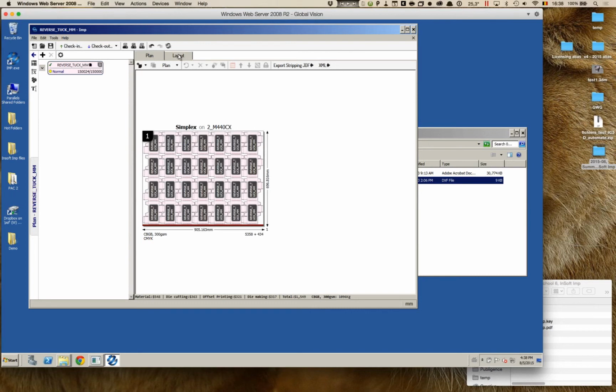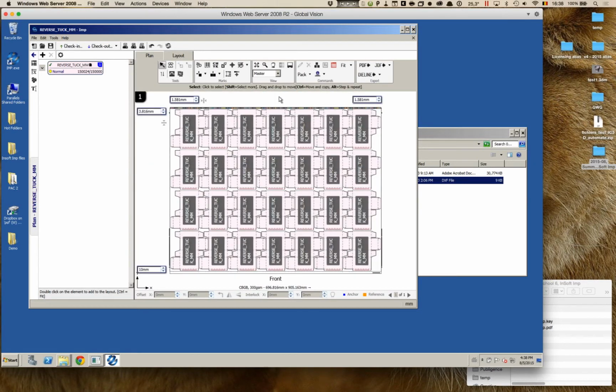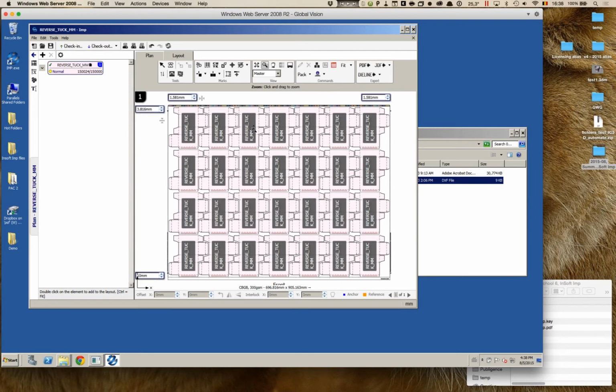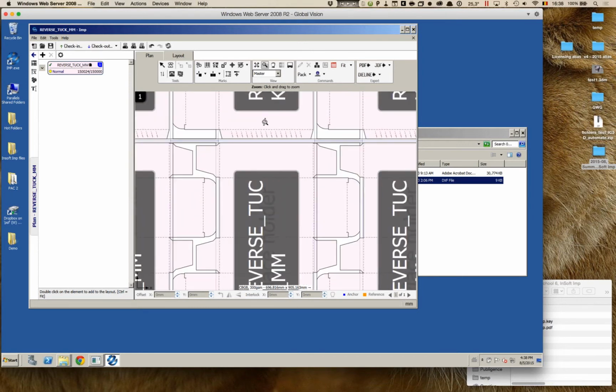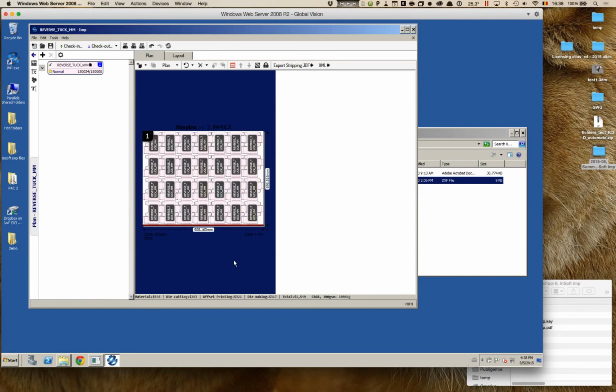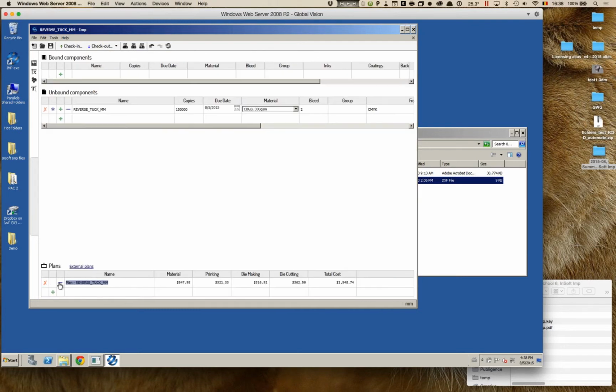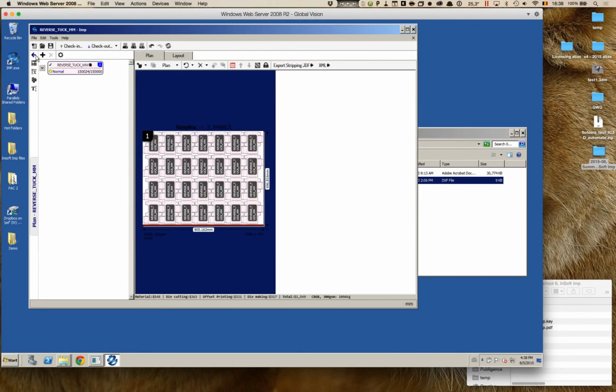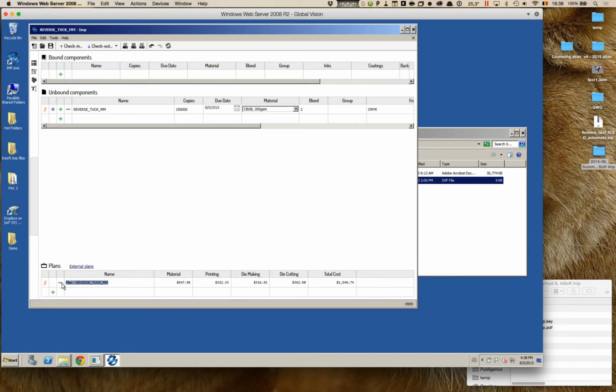Now, there is something that I did which is not correct, and you'll see it when I go to layout. If I zoom in here, you'll see that this flap is actually a no bleed area. So I would like to have a single cut in here. Now the reason that that didn't happen is because, let me go back to my overview, and I'm going to remove the plan that I created. Remove, I said, thank you.